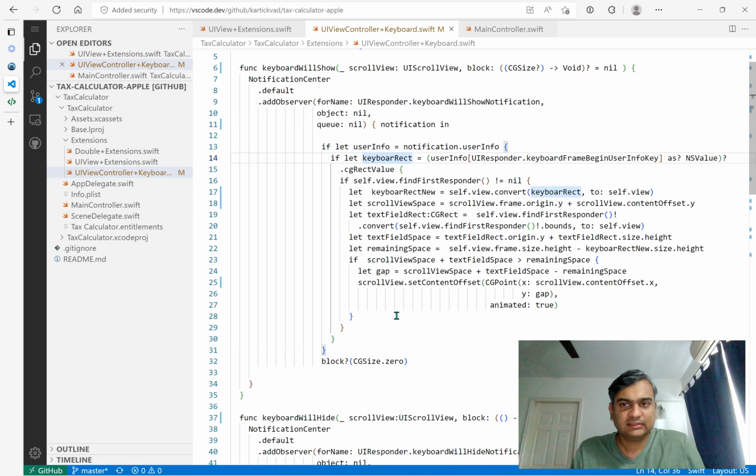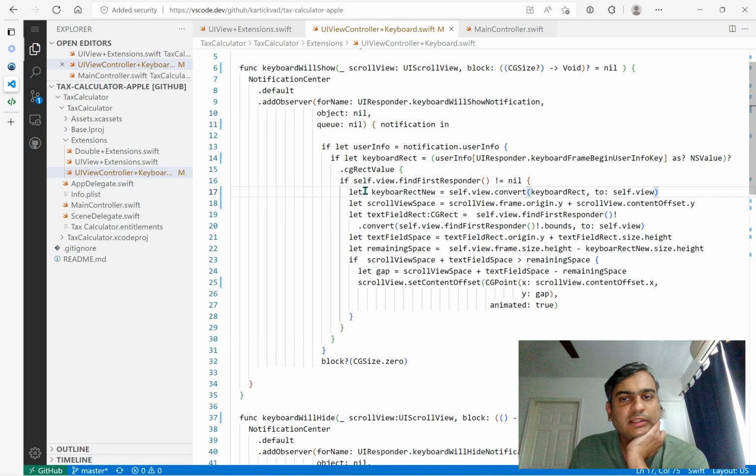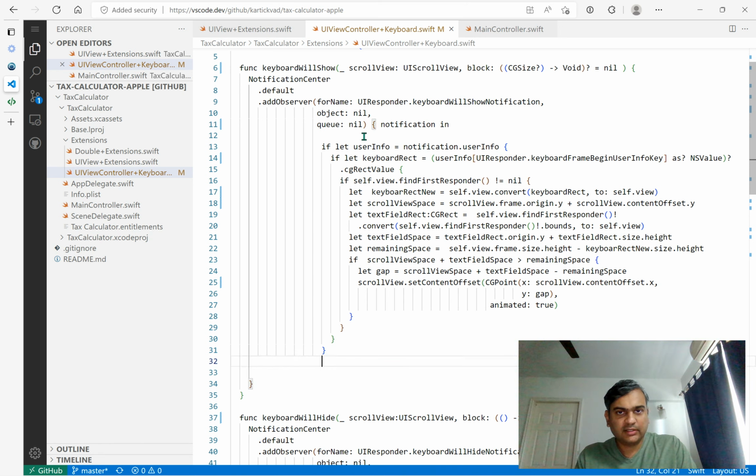Keyboard rect. Okay, if like this, you're doing some calculation, you're finding something, you're converting some coordinate systems. Basically, if all these checks pass, you're calling this function. And there's no return statement anywhere. So in either case, you are calling this. Now, too much nesting makes it hard to understand. So let's break it down.